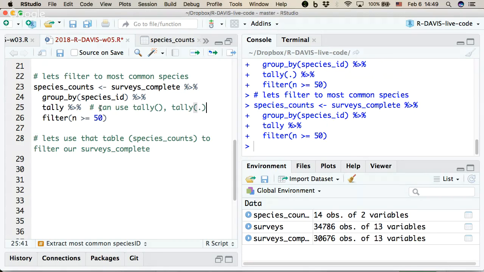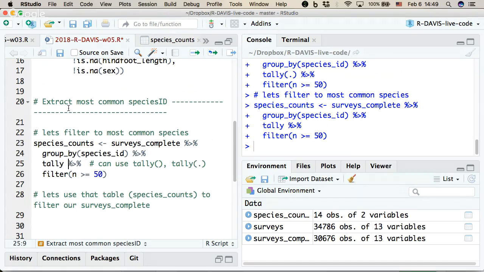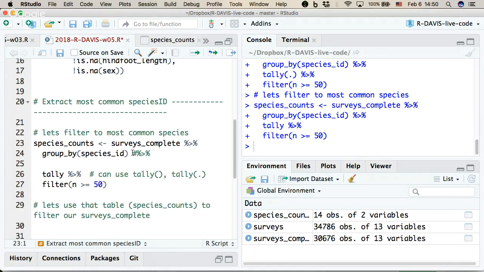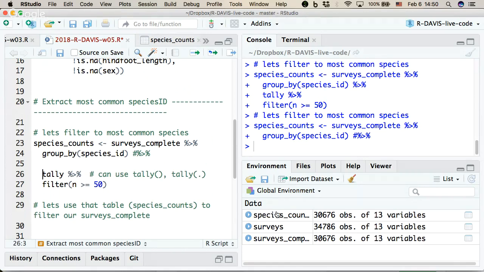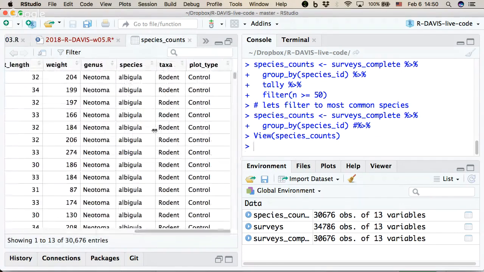Yes, Taylor. Just the tally? No, up until that point, so highlighting everything that's on line 23 and 24, running that. Right. Yeah, oh, I see what you're doing. Yeah. If we just do this bit, see what happens. So this gives us the same exact thing, right? So it's grouped by, but it hasn't done anything. It just gives us the same data set back.